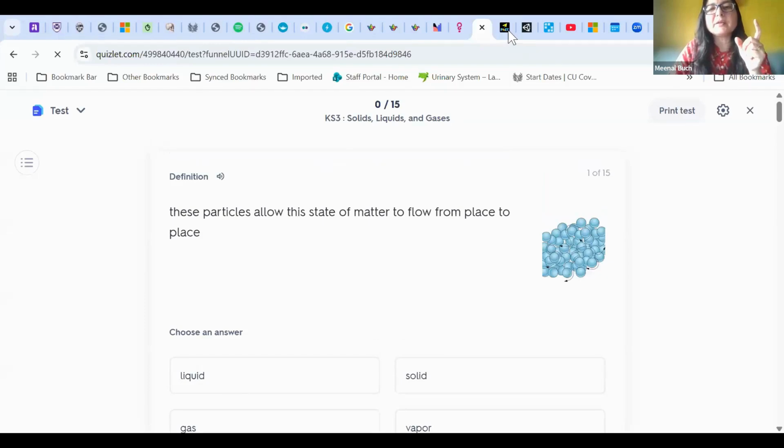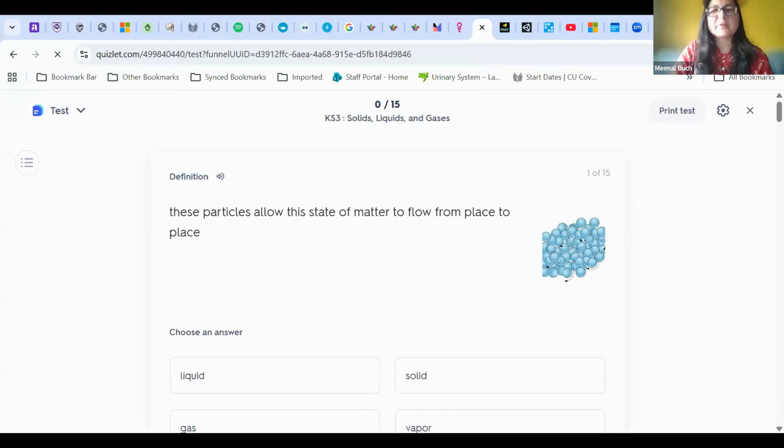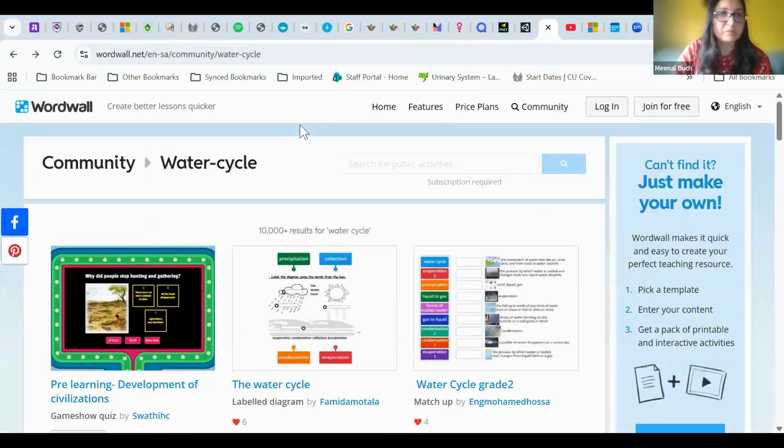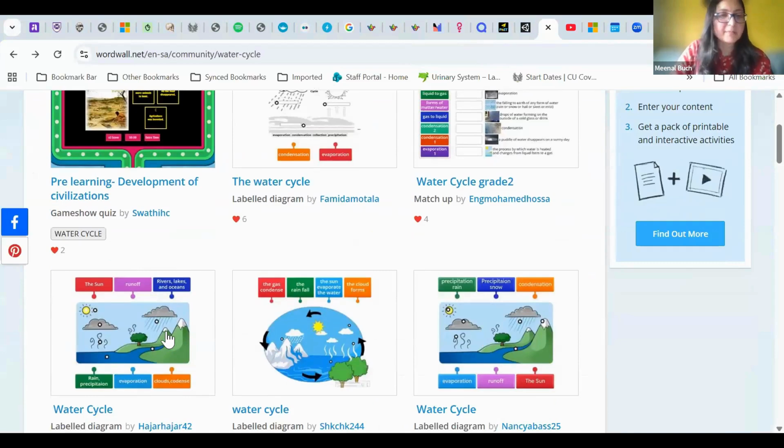The other one on this list, we looked at WordWall, right? I have it open here. There you go. So WordWall is again a brilliant tool. You can just Google WordWall water cycle. It brings up this whole range of label a diagram or match, true or false, etc. Let's say I'm going to click on this one, label a diagram.